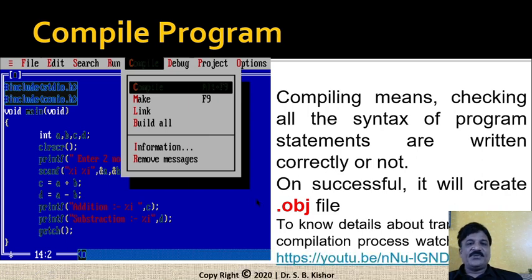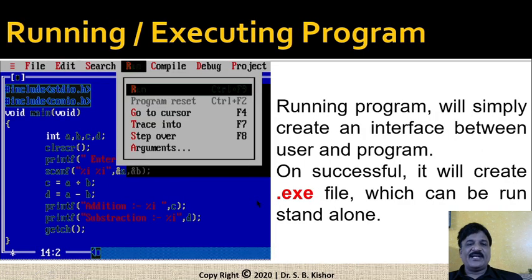Once your compilation is successful, the next step is what? Running or executing the program. Running a program will simply create what? The interface between the user and the program. It means we have written a program, and now it's time to have an interaction with the user. That is possible only when you are executing the program.